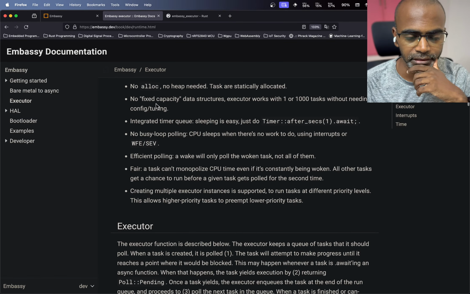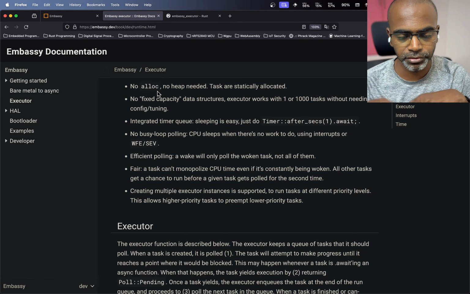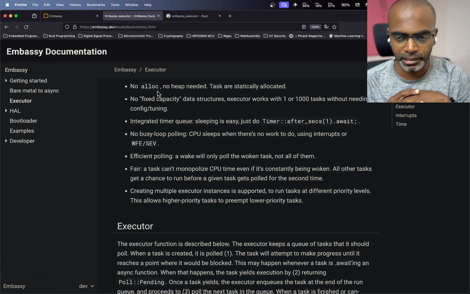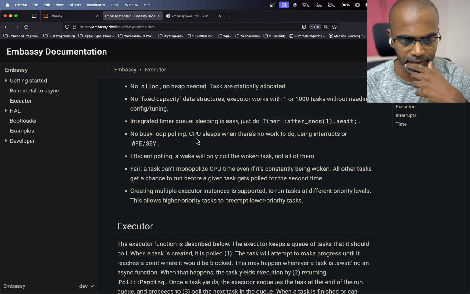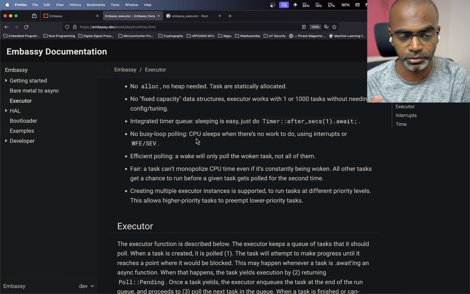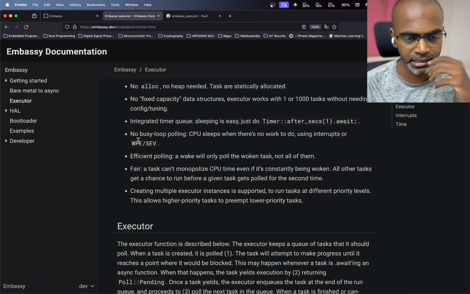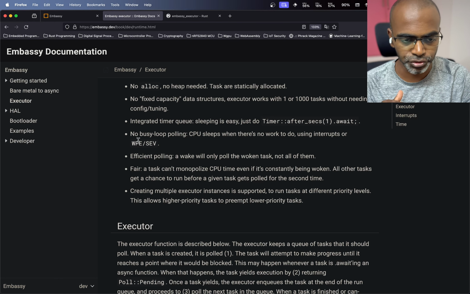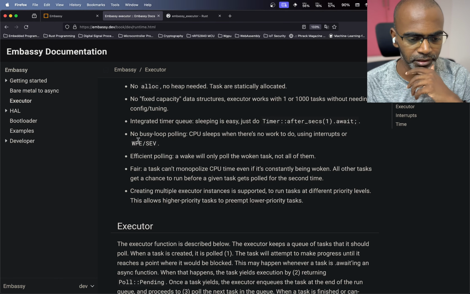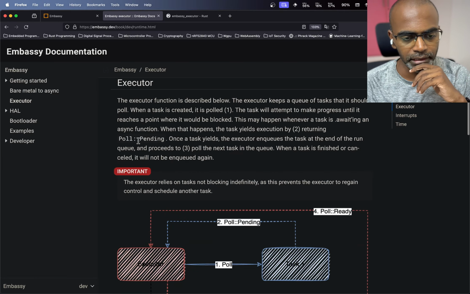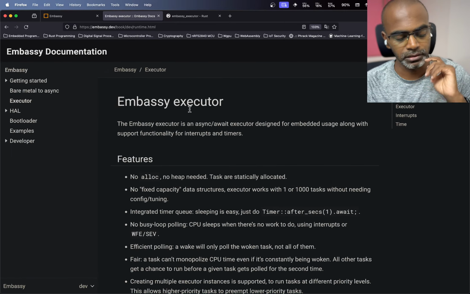So some good things: the asynchronous tasks that we have to work with are all statically allocated, right? That's good. And as I said, the CPU sleeps when the executor doesn't have a lot of work to do, because you can actually put it to sleep, at least in the Cortex-M world. You've got instructions that allow you to do that. And there's a lot more stuff that they're talking about. So quickly, let's just go ahead and see how this works.